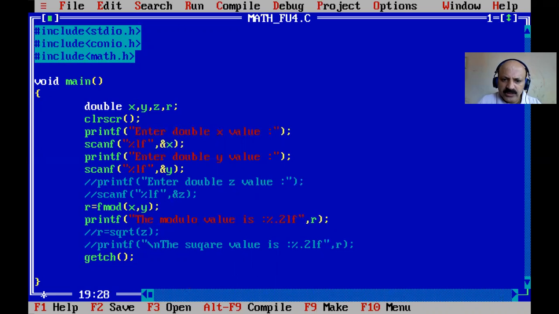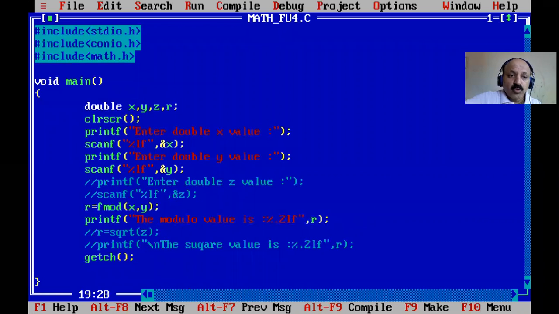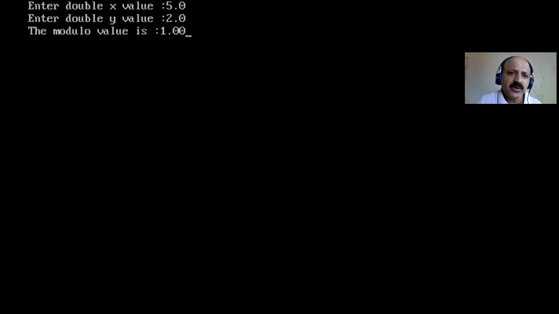So the modulo value is r. Yes, let us check. So float fmod remainder is giving. I give 5, yes, 5.0, that is a double or a float value, and 2.0, the remainder is 1. Yes, that is giving perfect.